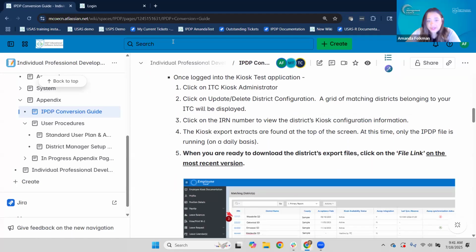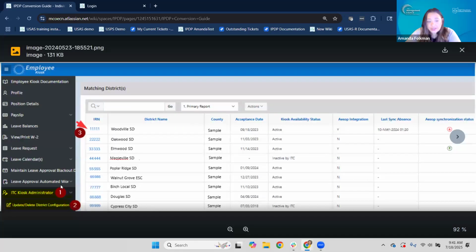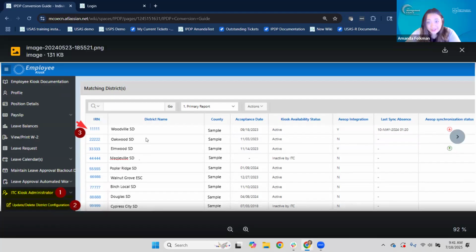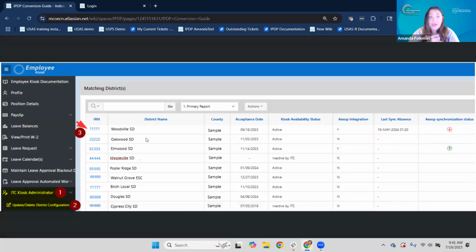I probably should scroll down to this. We have the screenshot here. So once you're logged in, you want to go to kiosk, ITC kiosk administrator, update, delete the district configuration. I'm sorry, configuration. And then you get the list of districts. So you'll look up the district and then, we have the IPDP extracts running, they're all in one file and they're running daily. So what you'll want to do, obviously, is coordinate with your district.